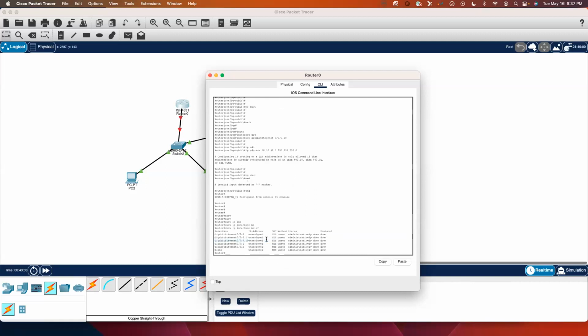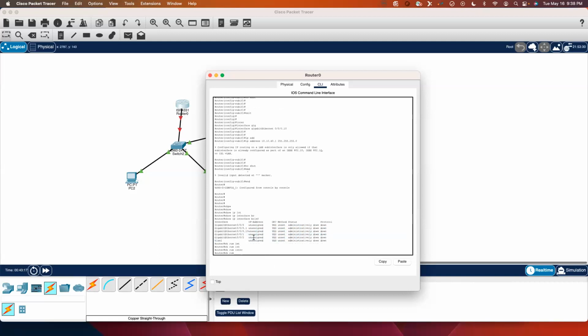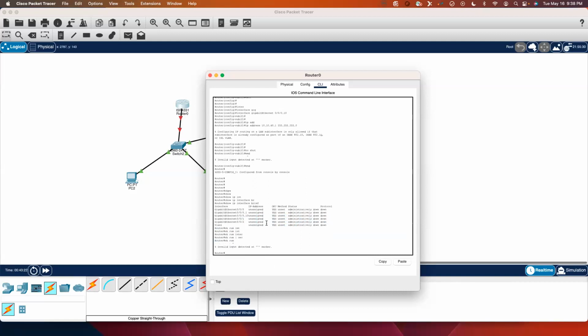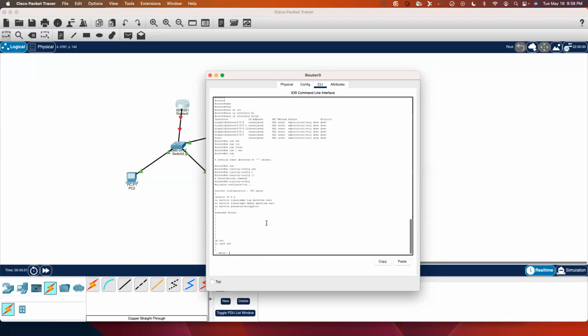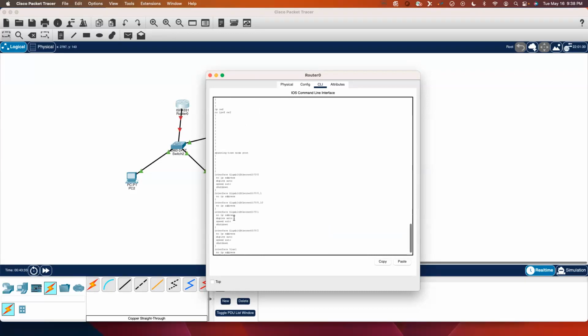Okay, I see it is still administratively down, and the IP address is unassigned. So let's look at the configuration. Show running configuration. Okay, it says no IP address, no IP address.